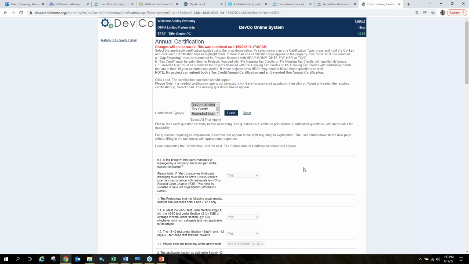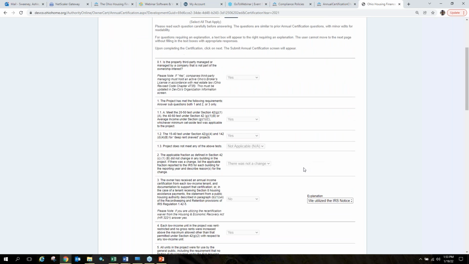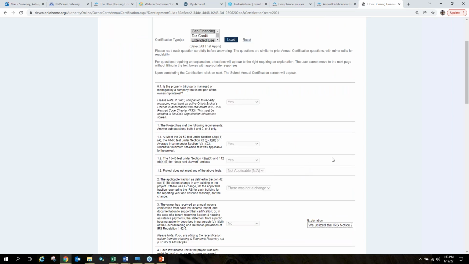So next, let's talk about some questions on the annual certification that you may need to be mindful of. You have to go through and answer the questions. Depending on what type of funding you have at the project determines the amount of questions you have to answer, so be mindful of that. If you have extended use, you're not going to have as long of a cert as someone that is in the first 15 years of compliance.